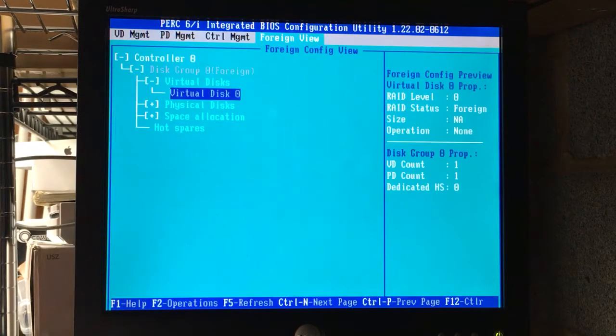Skip to next. Okay, here's foreign view. This shows where this disk was in the previous configuration. In this case, I put it in the wrong slot, so it would basically show up as foreign. And I want to show you this because this is how to clear things out. So first, I'm going to import the configuration, and the reason for that is because I want to show you how to clear out the configuration that gets loaded in there as well.